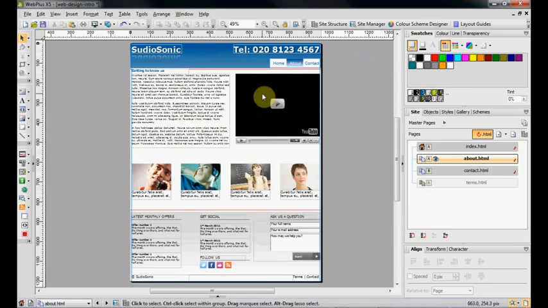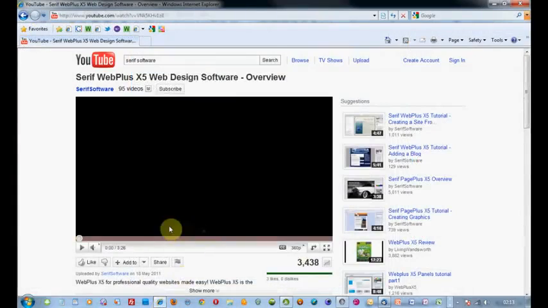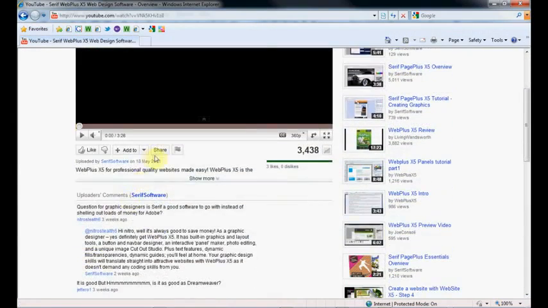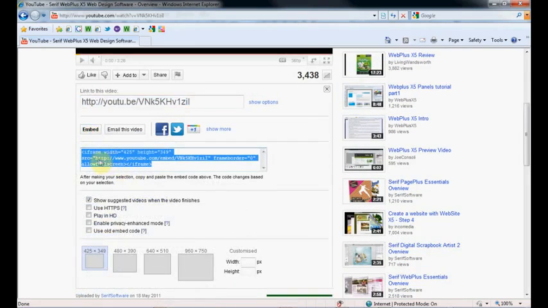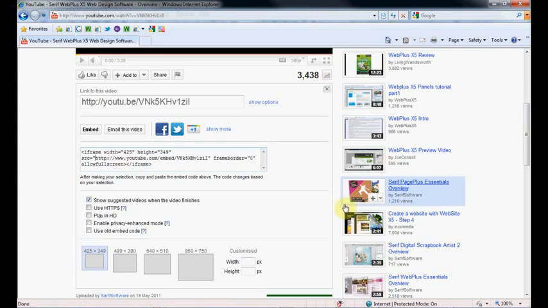go to the YouTube video, click on share, click on embed, and then you just want this code from the HTTP to just before the quote. Now you can't select it with your mouse. What you can do is using the arrow keys on the keyboard, go to before the H, hold down shift, go all the way to the right just before that last quote and press Ctrl C to copy.